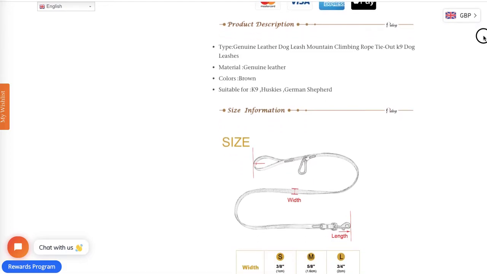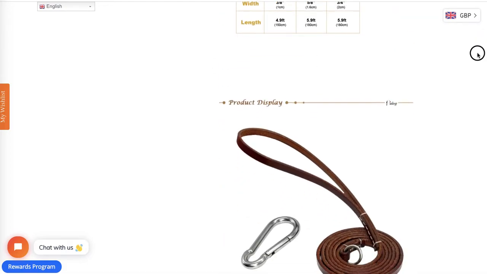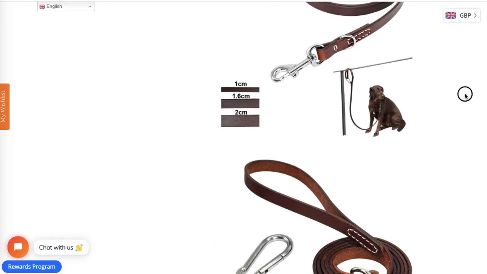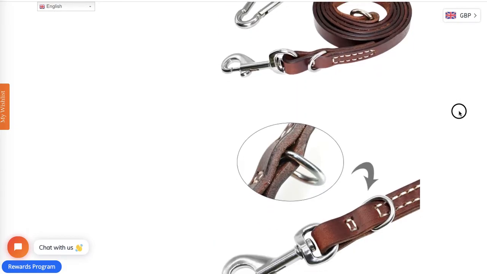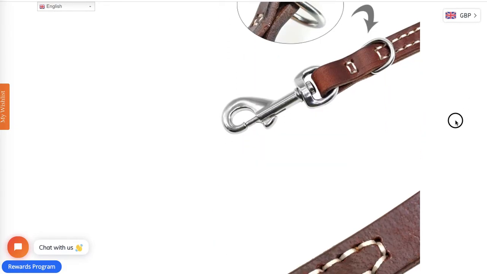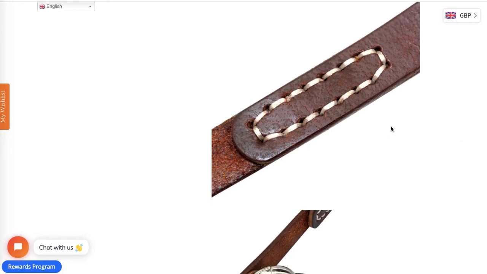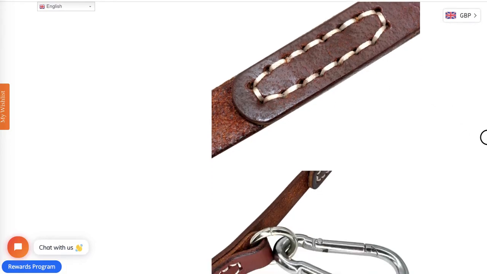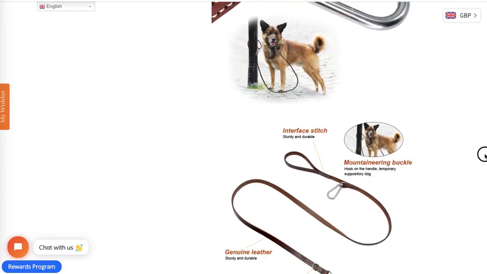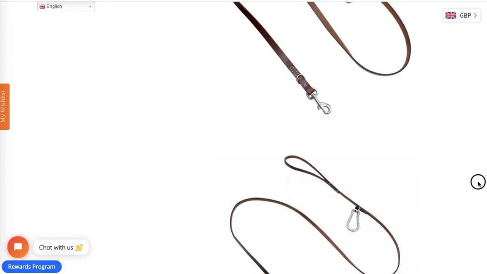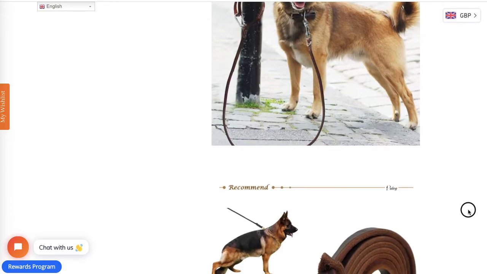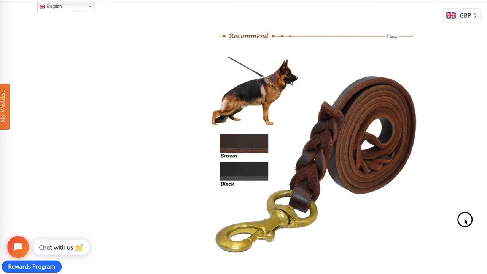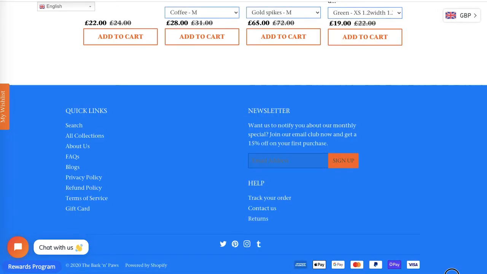But the product descriptions are unique and detailed. There's plenty of additional images, additional information, so that's absolutely perfect. I love those close-up images of the details of the design of the product. That's really important. People are interested in those. Okay, that's perfect.